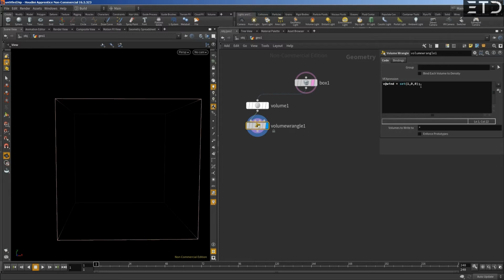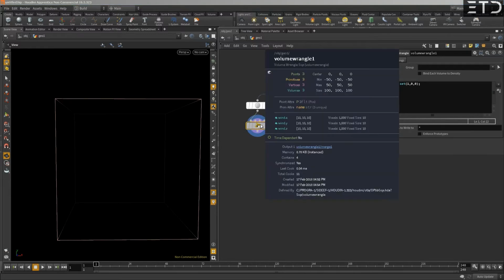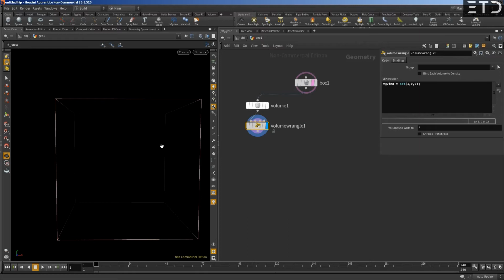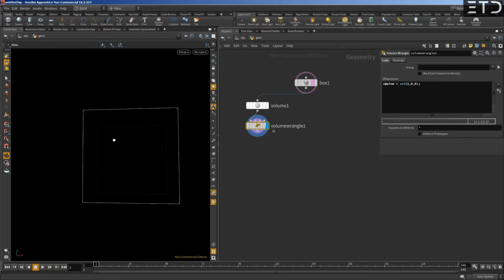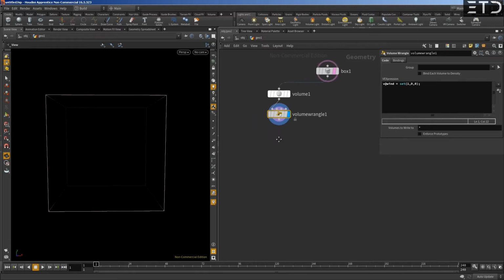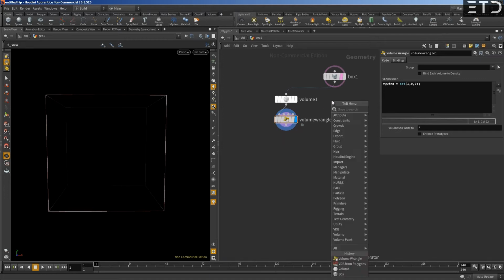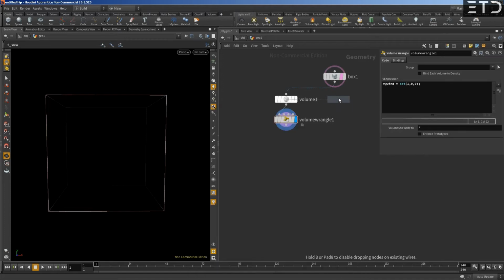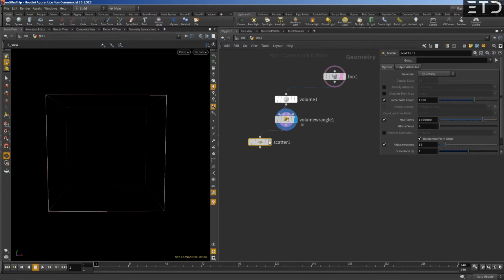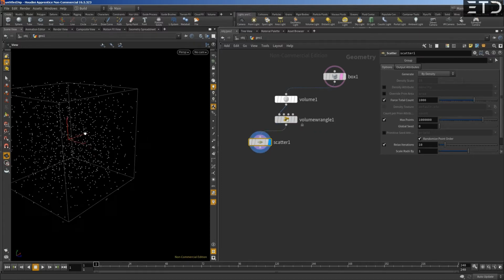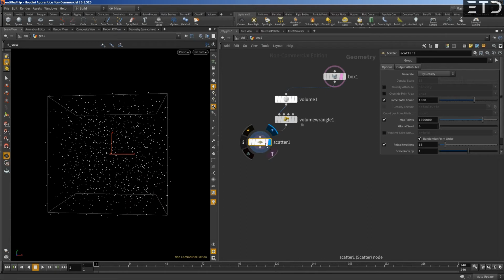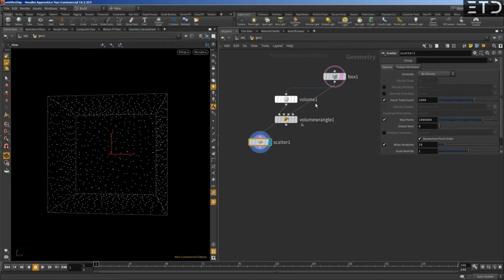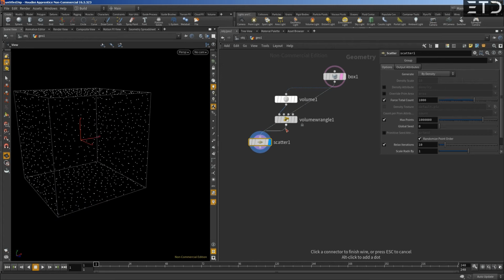Now, the only way to display this is with the fog? There are other ways. So what I can do now is just scatter points. Let's just put a scatter and see if that works. So we're scattering points inside this volume. The scatter is just like an emitter. If you give it a volume, it scatters inside the volume. If you give it a surface, it scatters on the surface.